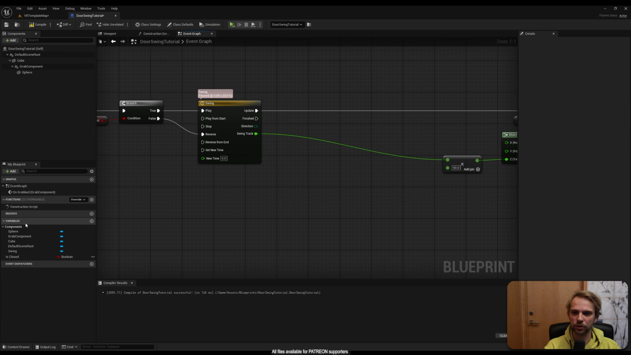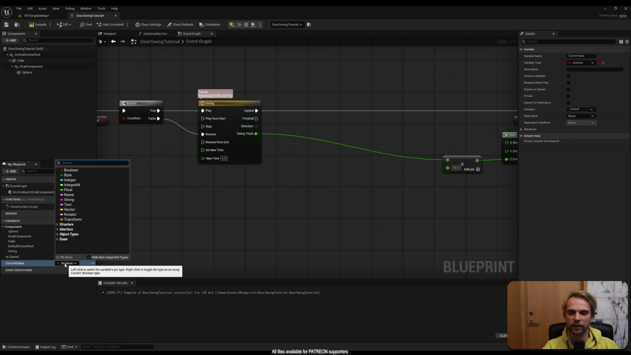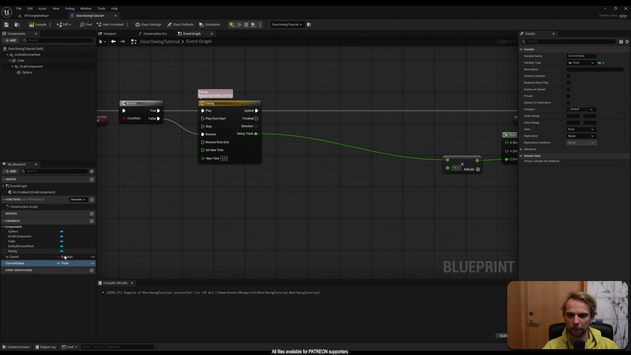So I will create a new variable and I'll call this current value. And this is not going to be yes or no. This is actually going to be a number. So I'll expand the Boolean type here, and I'll choose float. Float number means there's numbers after the comma, right? Integers is full numbers. Current value, float, drag it over, and I will not get current value.